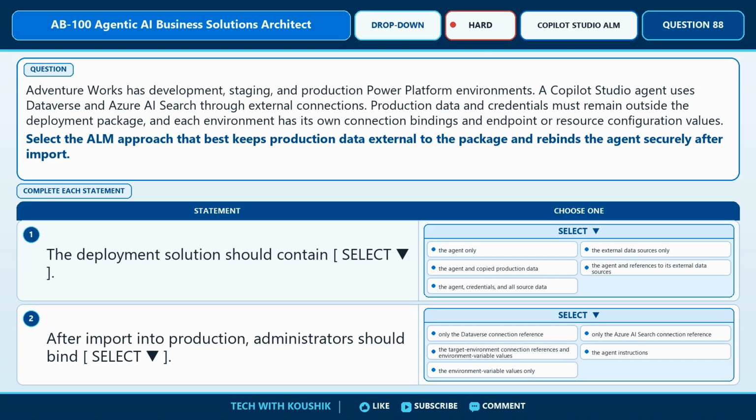Move to question number 88. Next, we enter the topic of Copilot Studio ALM. Scenario. AdventureWorks has development, staging, and production Power Platform environments. A Copilot Studio agent uses Dataverse and Azure AI Search through external connections.